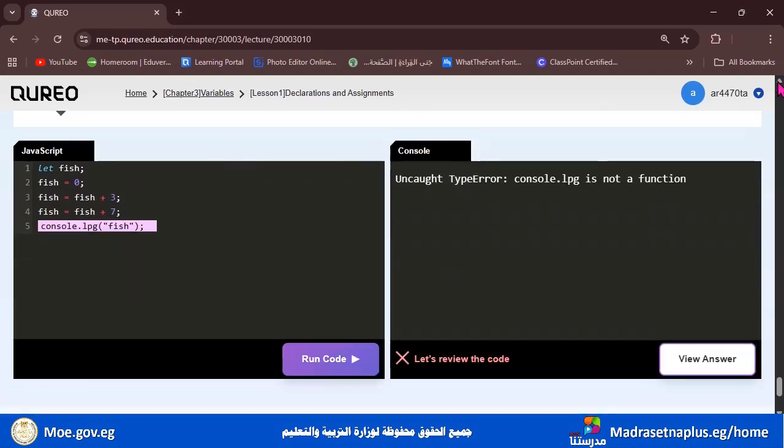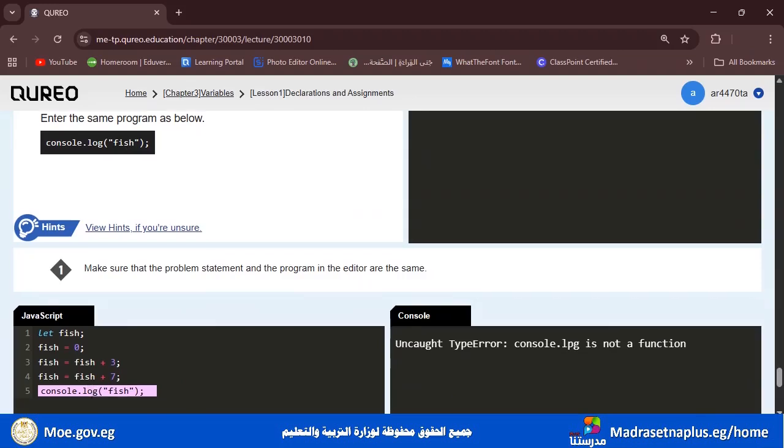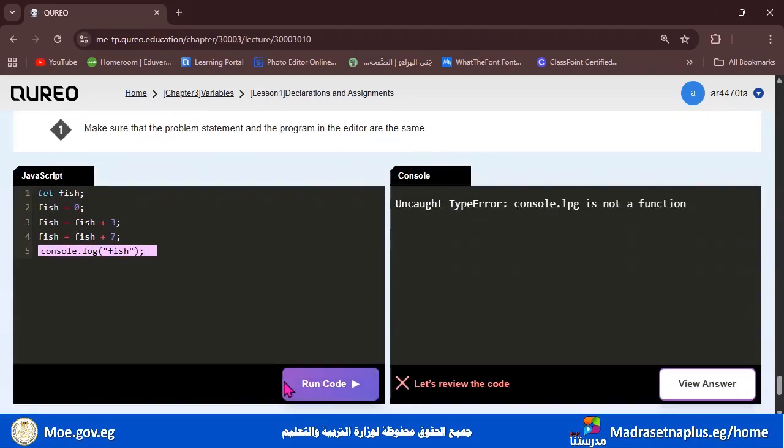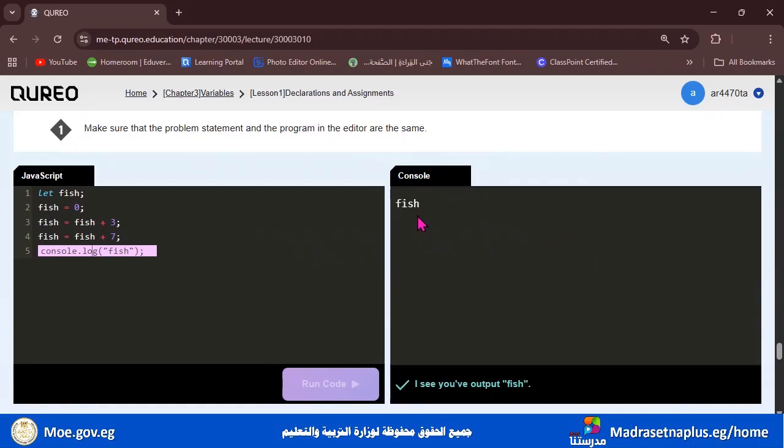Wait, something is not correct here. Okay, so it's, oh, yes, console.log. I'm sorry about that. It's O here. Okay. Okay, let's run the code again, and it's going to write fish. It's going to write fish. Why is it going to write fish? Because we put it between double quotation marks, because it's a character now.